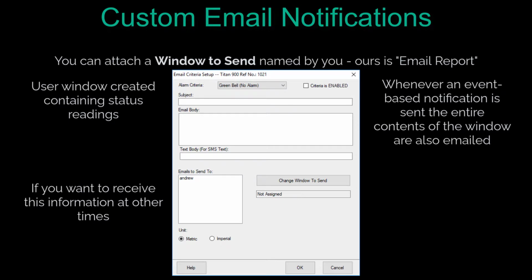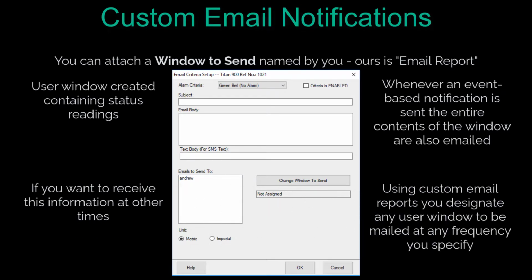But what if we want to receive this information at other times? Using the custom email reports feature, you can easily designate the contents of any user window to be mailed at any frequency you specify. We'll explore and walk through all these features more in the email notification configuration video.